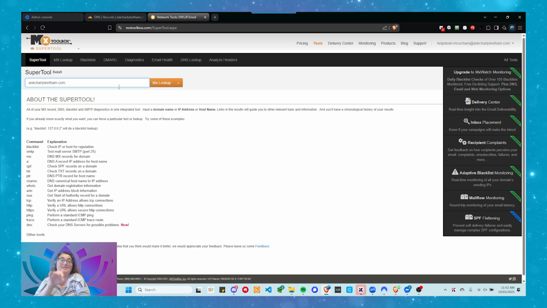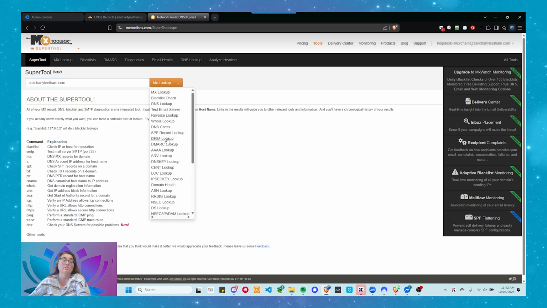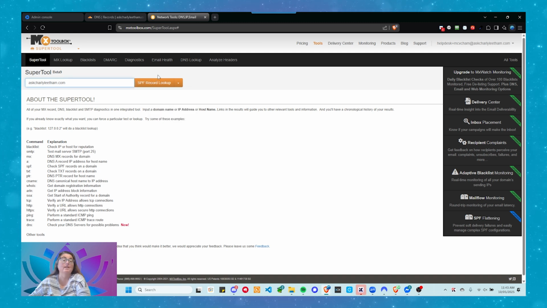If you're not sure that your SPF is actually set up correctly, come across to MX Toolbox, go to Super Tool, put your domain name into the box, and in the drop down, choose SPF record lookup and just click on it. And then once you've selected it, hit go.